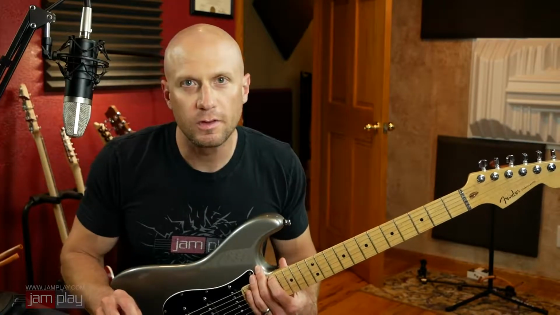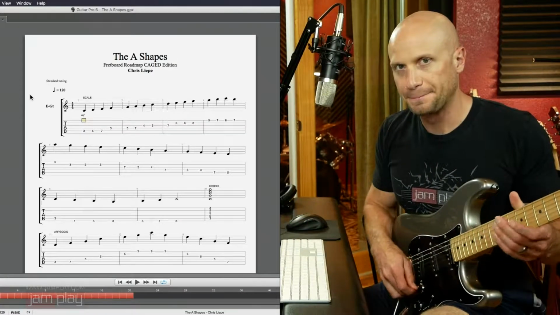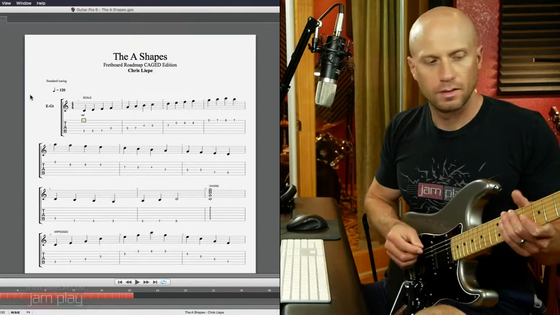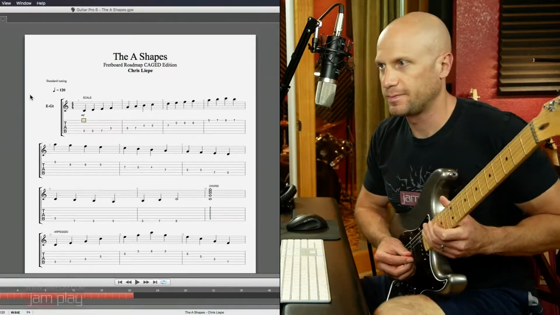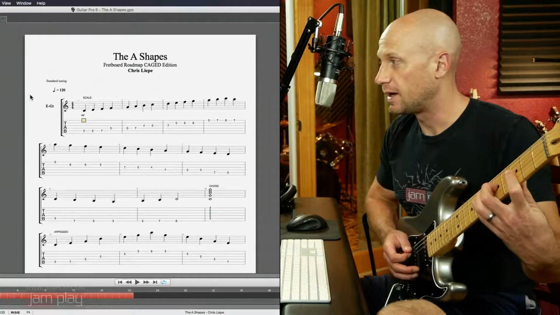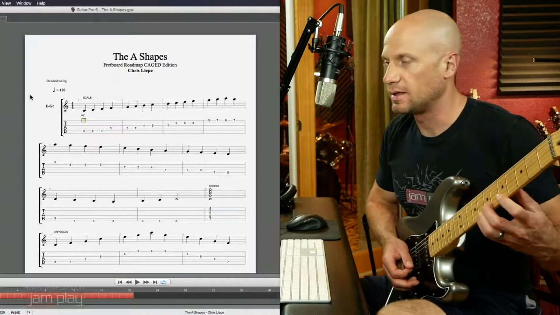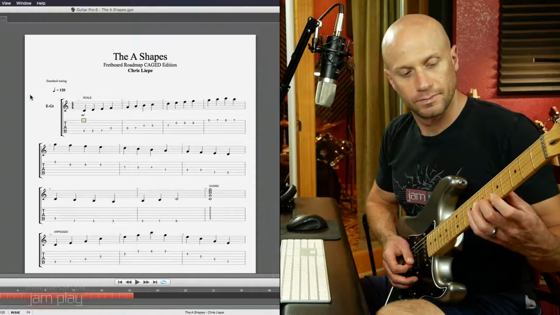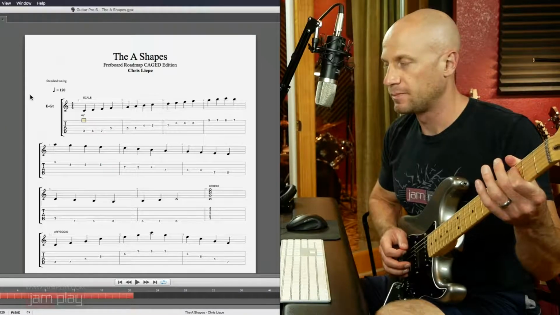So before we get into it too much on the creative side, let's review the A and the G shapes. So I'm going to pull those up. We'll start with the A shapes. Here, let's do this so you can see me a bit better. 3, 5, 7, 3, 5, 7, 4, 5, 7, 5, 6, 8, 5, 7, 8. That's the scale. Again, scale.